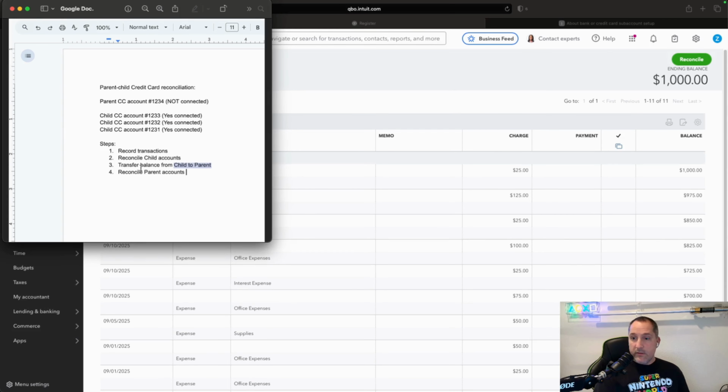So we've recorded the transactions. We're going to go reconcile the child accounts. That would allow us to complete that transfer to the parent account. Here, the transactions are in the parent account. They've rolled up into it automatically, so we are not going to complete the transfer this time. And instead, we're going to reconcile that parent account.